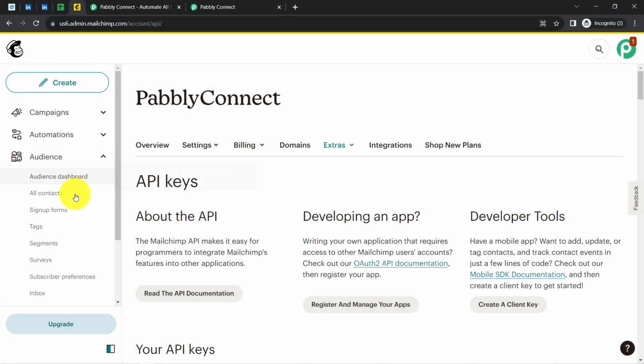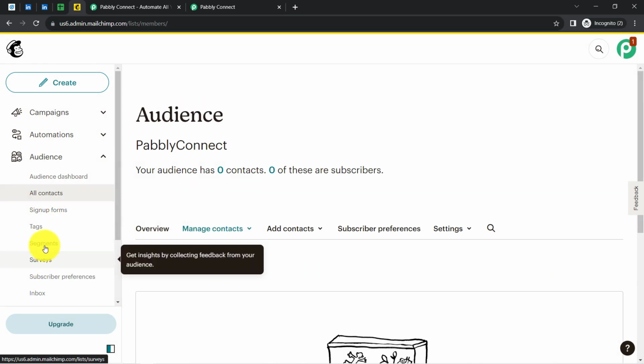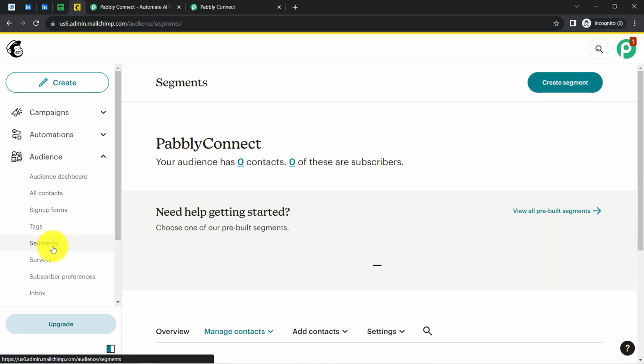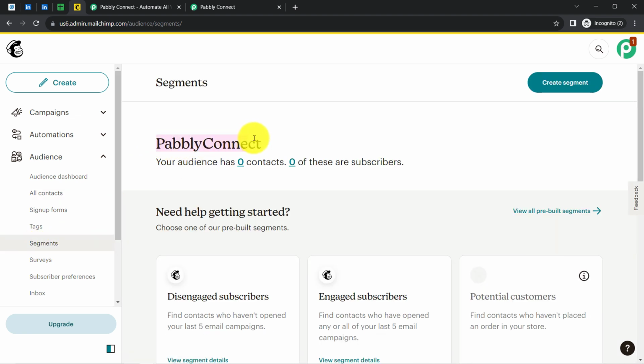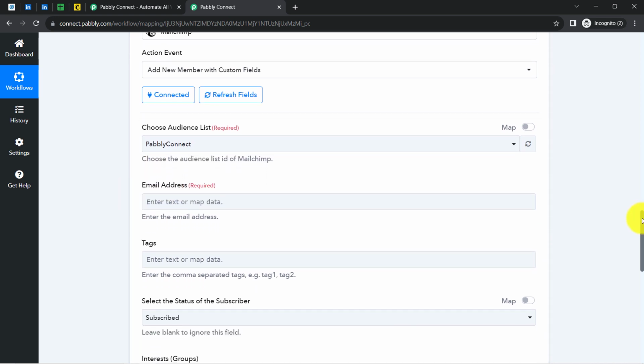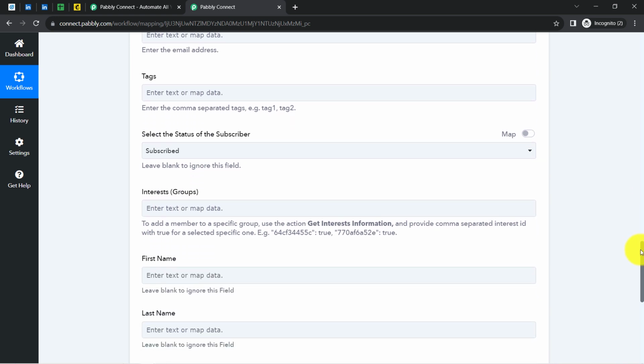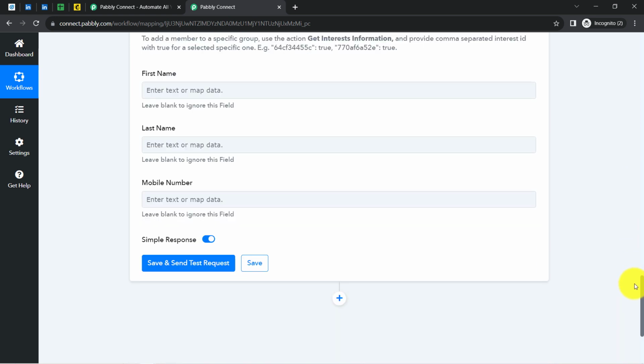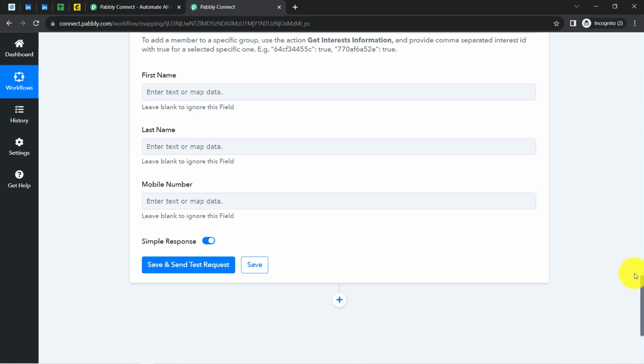Alright, so this is my Mailchimp account, and now I'm looking for the audience list. So this is the segment, and here we have the Pabbly Connect segment, and the same you can find here. I have selected the same, and now it is asking for the email address and other details which are actually required for creating a contact in any email marketing software.